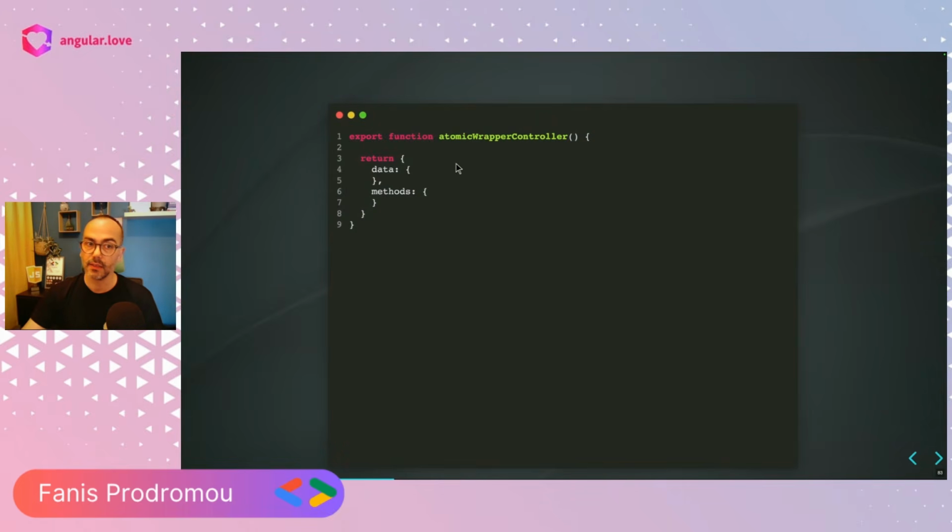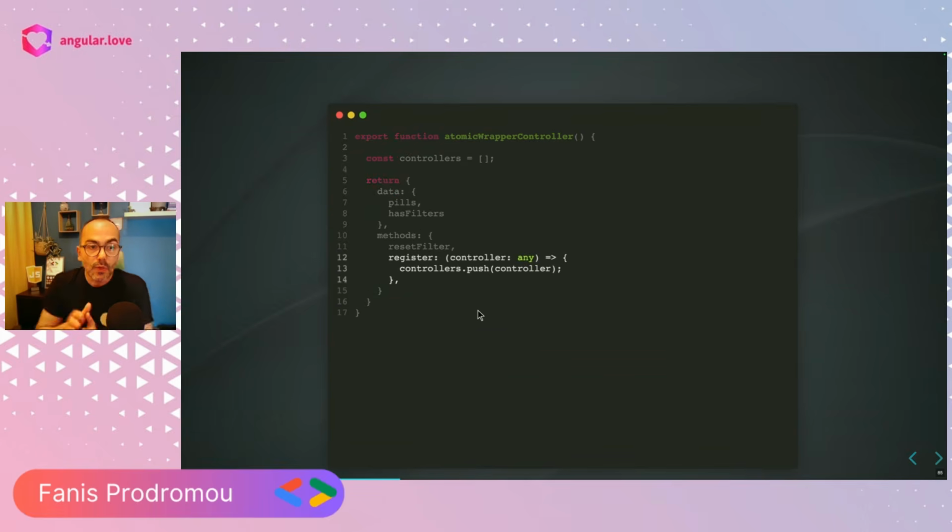Again, no more like a function, atomic wrapper controller, and we return data and methods. What kind of data? Pills and hash filters. And what kind of methods? Just the reset filter. Nice. But here, we need to have one more special method, and this is the register. We need the register method since we need to introduce to the atomic wrapper controller the individual controllers. Somehow the wrapper controller needs to know the other filter controllers as well. And we'll keep this information internally in a controllers array.